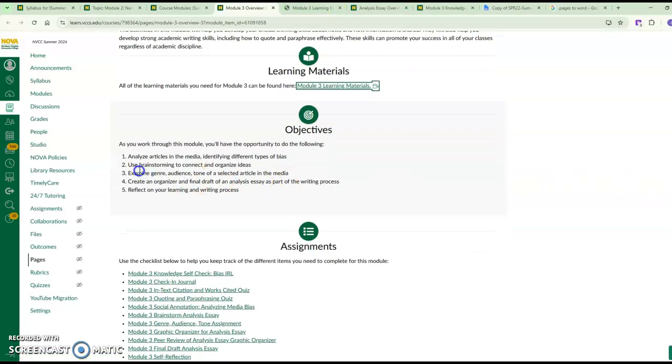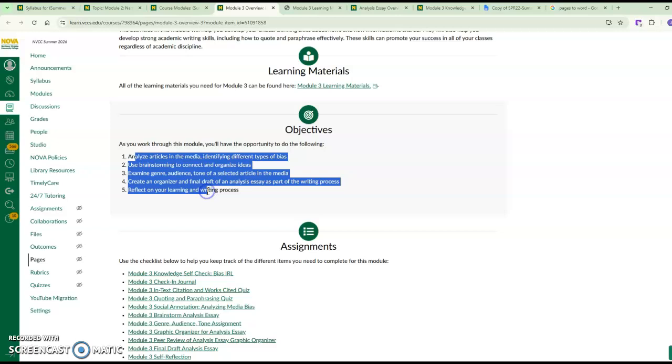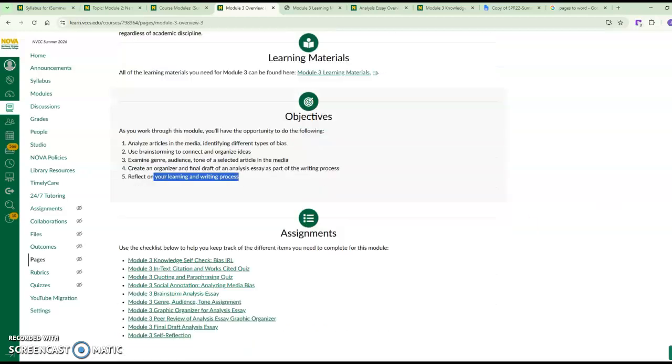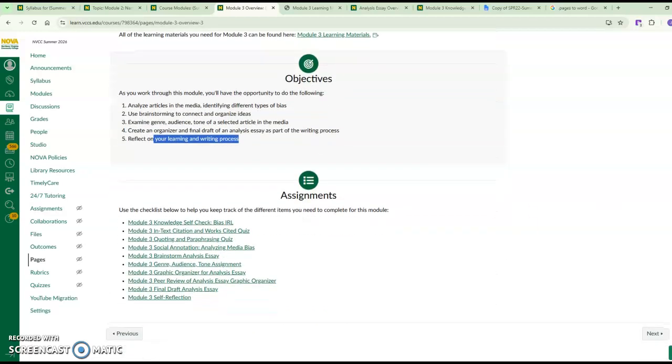The objectives of the class are analyzing these articles. So we're going to practice analyzing articles, expanding on brainstorming, looking at genre, audience, and tone. You'll build an organizer and a draft, and you'll reflect, of course, on the process like we do with most major assignments. And you can see those assignments are here, spread out, not just at the end of this week. We're just sort of starting.